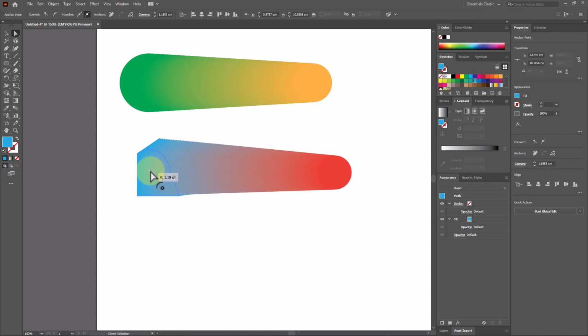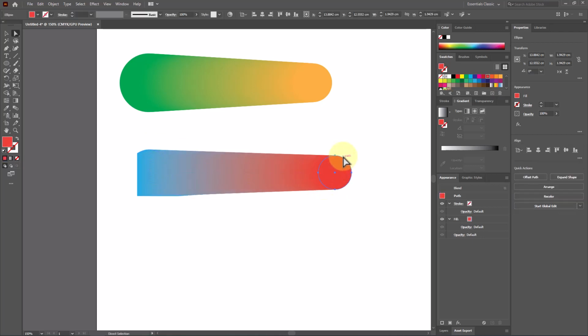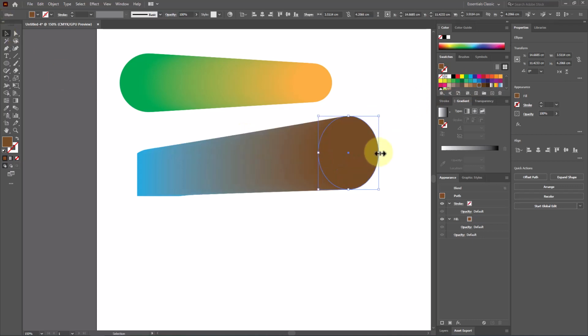You can even work on the corner widget. Same if you select this circle, make sure the circle is selected, then you can change color as well. Now if you want to change its size, then take the selection tool and you can increase its size as well. So you can do live updates after blending.